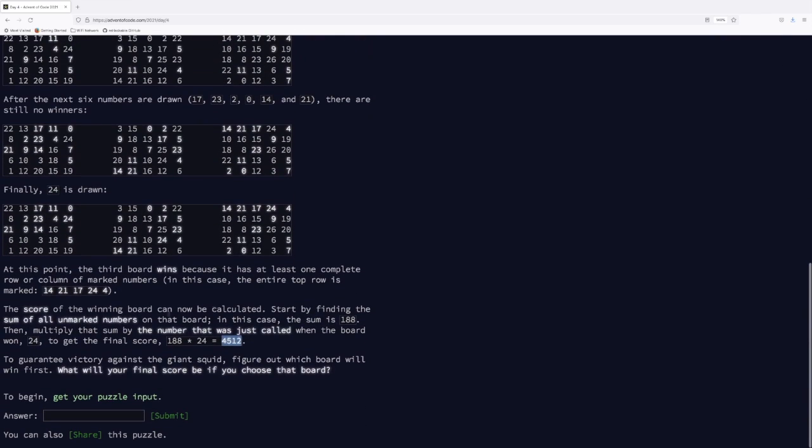You basically find all the unmarked numbers, add them all up, and then multiply that number by the number that was called that made the board win, and that gives us a number. So in this case, it's 4512. So what we have to do is figure out which board will win first. We don't enumerate it, we just need to know what will be the final score if you choose that board.